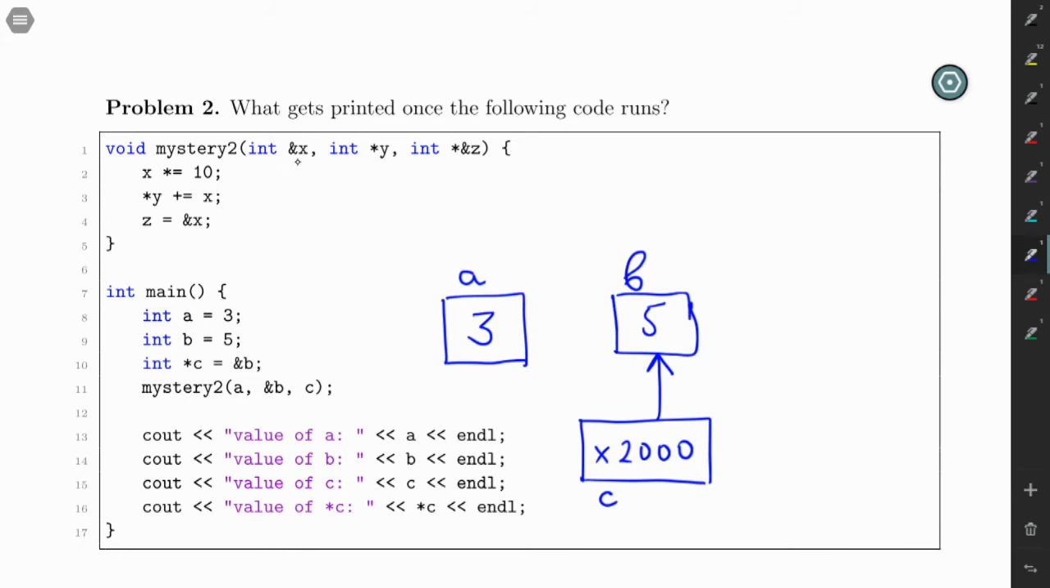The function takes an int by reference, a pointer, and another pointer by reference. So what I like to do is first write over here what those things are. This int by reference, that's A. Then this pointer is the address of B. And then this one here, well, it's C, and it's still equal to the address of B.